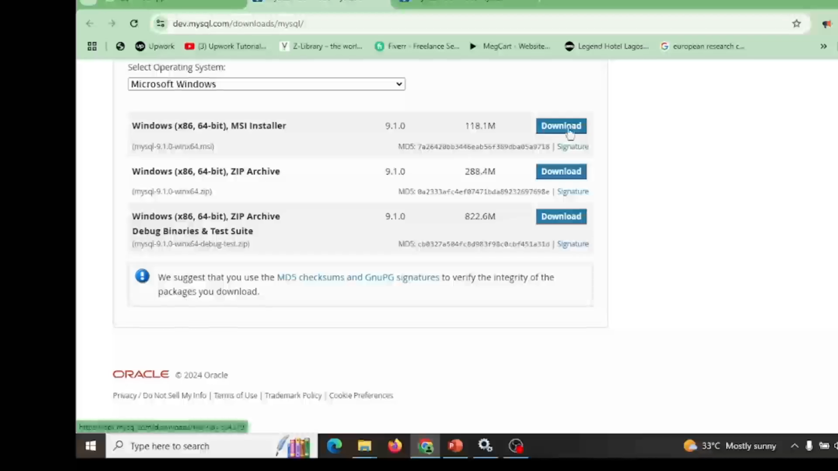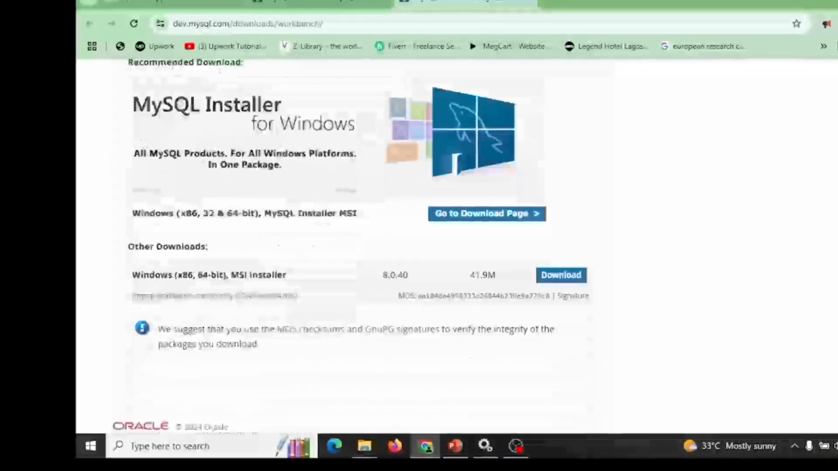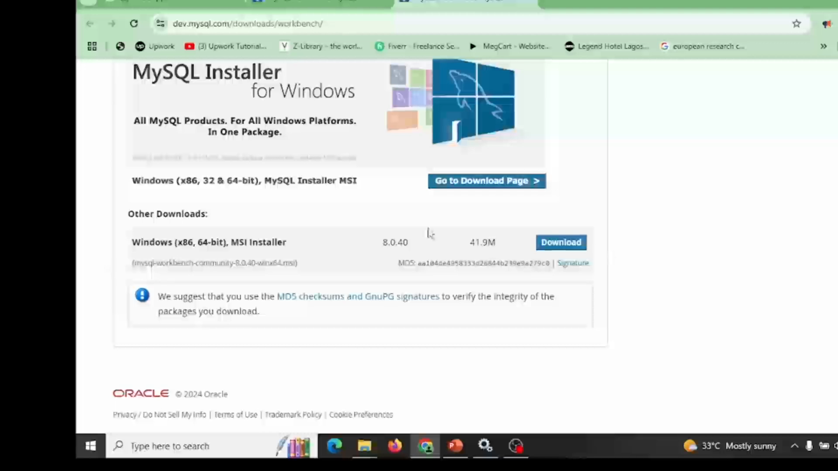If you're using a Windows system, you use this installer, MSI, which means Microsoft Installer. So if you're using Windows, just download it. Otherwise, for any other system, maybe a zip, but download the first one, which is the MySQL MSI installer. It's the same with Workbench. You scroll down, there's only one type of file, so you download it here.